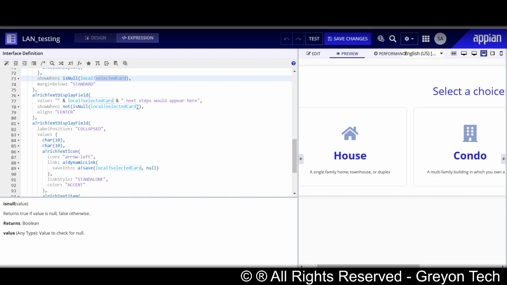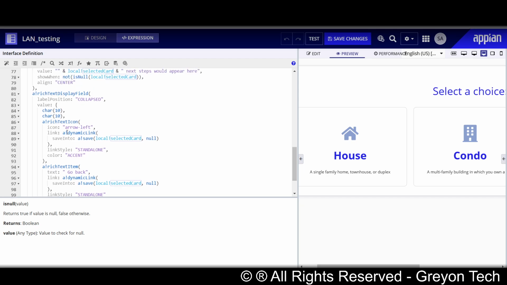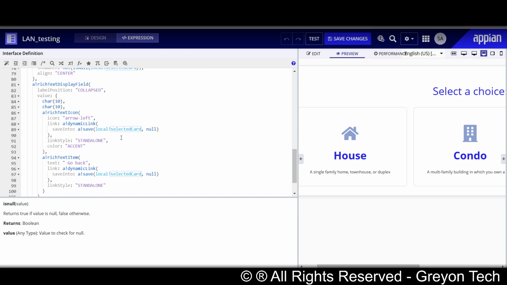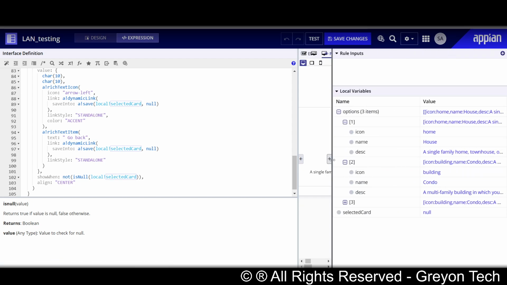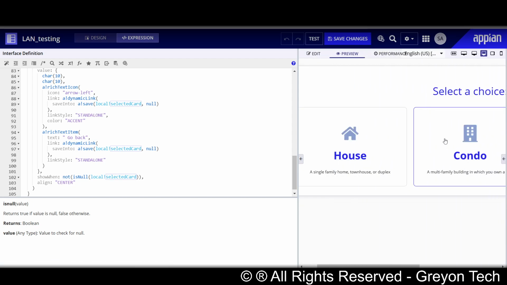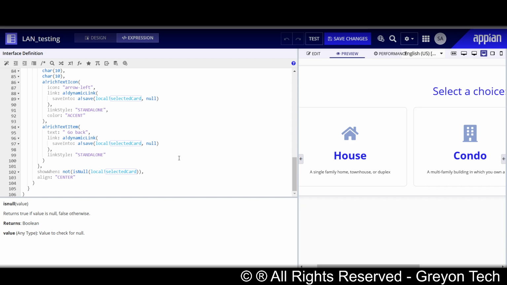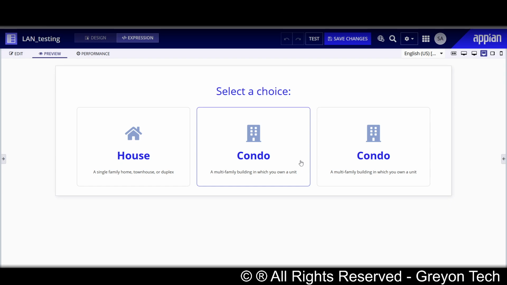That next step would appear here, and we will be having a dynamic link to go back. The dynamic link to go back is quite simple. You just have to nullify local bank selected card. So if you pass null and save it into local bank selected card, we are actually nullifying the local bank selected card. So the moment you nullify the local bank selected card, what will happen? This will be back to normal because the condition is show these cards only when the local bank selected card is null. Let's try the pattern.